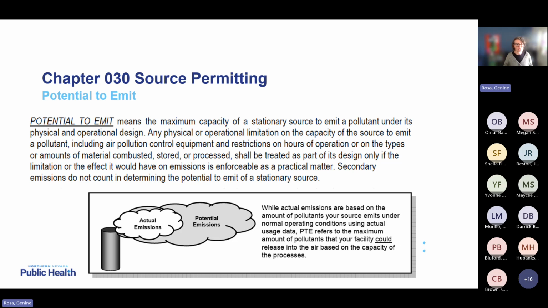Any physical or operational limitation on the capacity of the source to emit a pollutant, including air pollution control equipment and restrictions on hours of operation or on the types or amounts of material combusted, stored, or processed, shall be treated as part of its design only if the limitation or the effect it would have on emissions is enforceable as a practical matter.